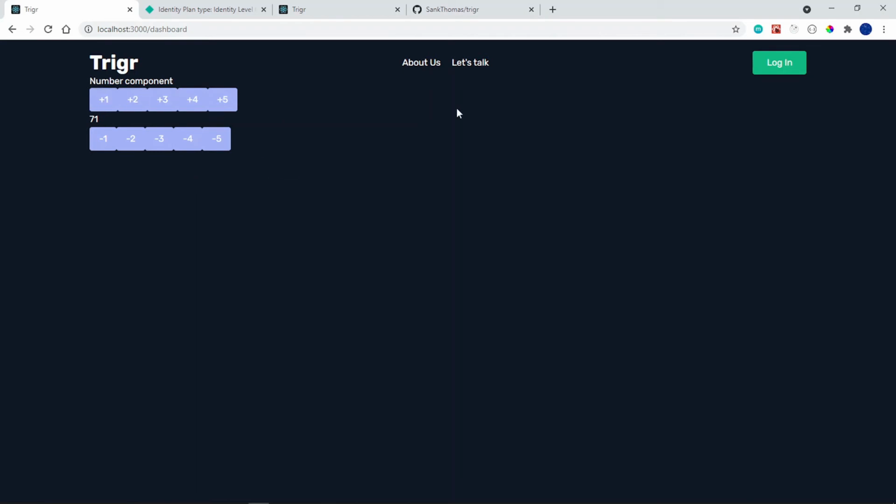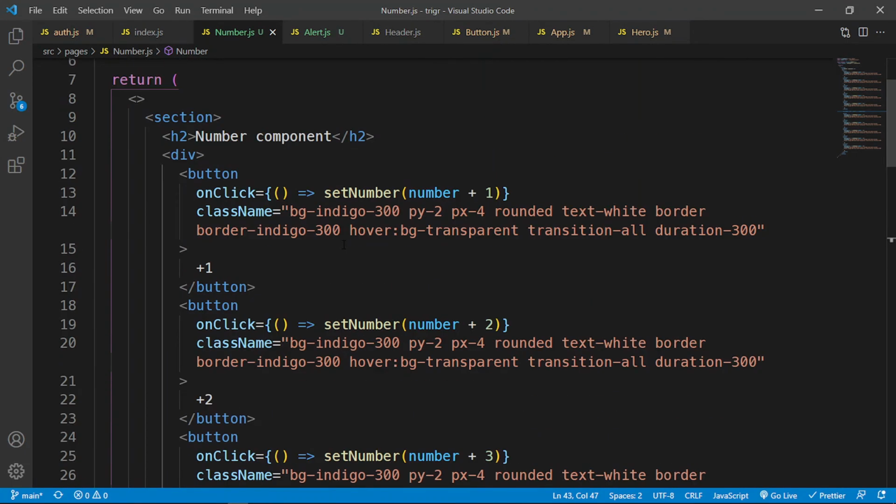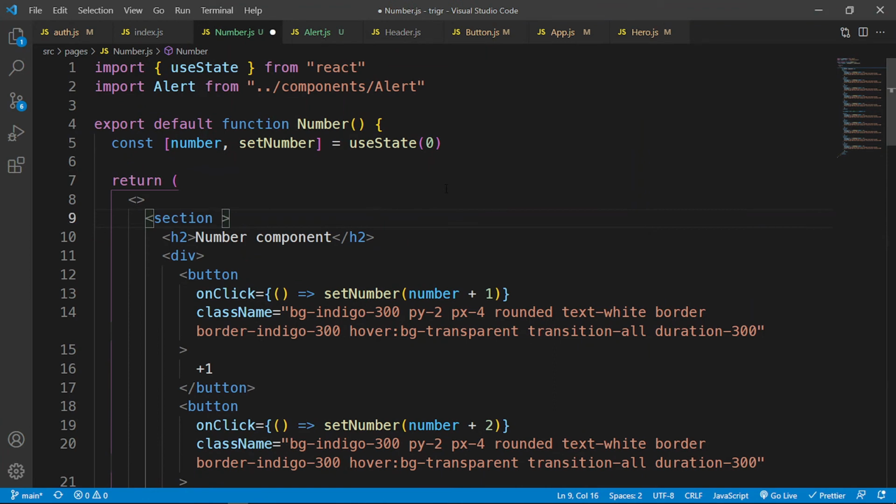So let's move this to the center. Let's grab this section, and I'm going to say className of, let's say, flex and items. Oh no, let's say flex and justify-center.